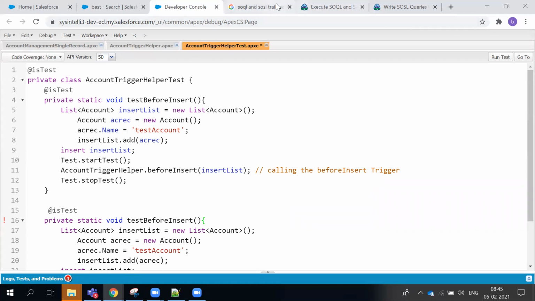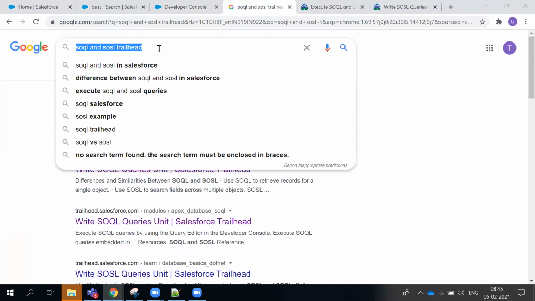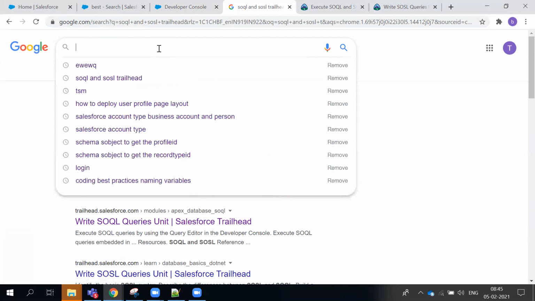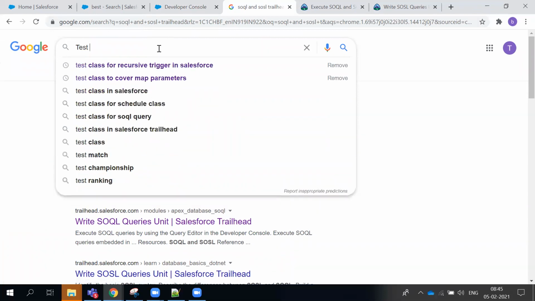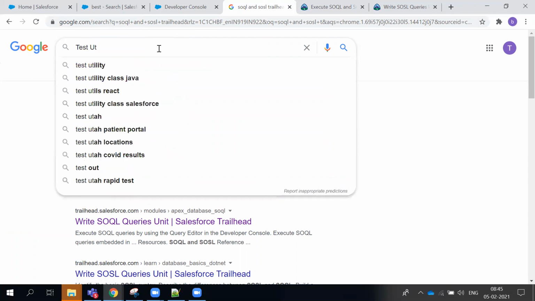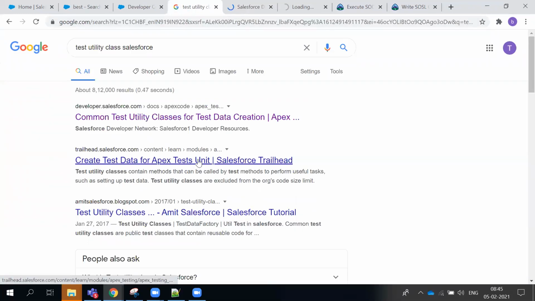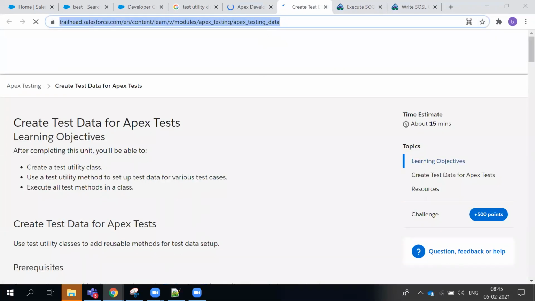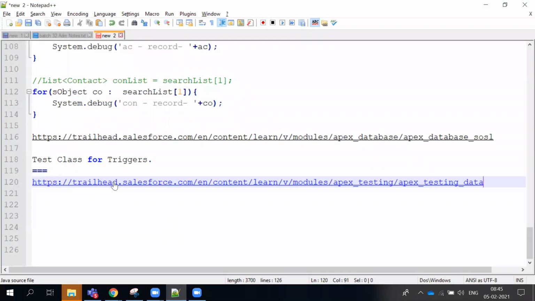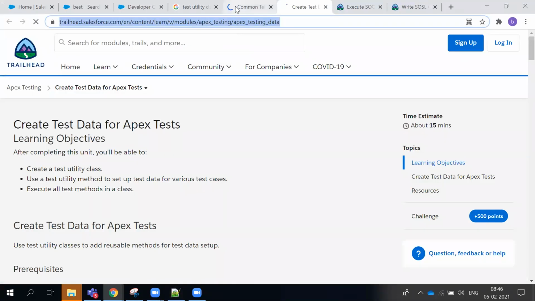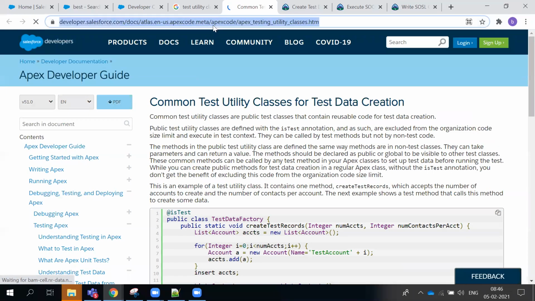Even if you just Google it, trigger utilities, you will get a bunch of them. Common test utility class for data creations. So we have a chapter for that also. All this I'll copy the link. How do you create test data? This all will help you out because we're talking about test creations, and completing them also would be nice enough.